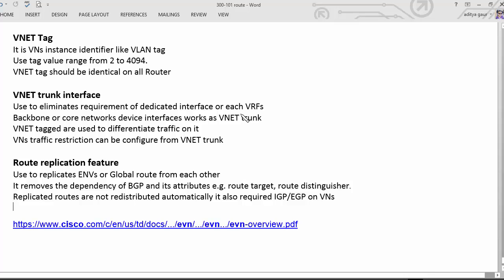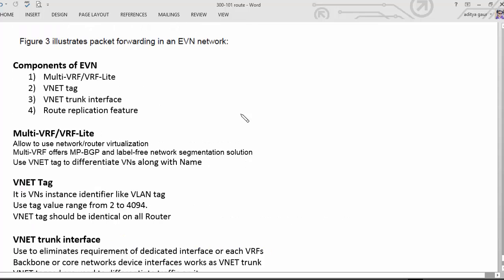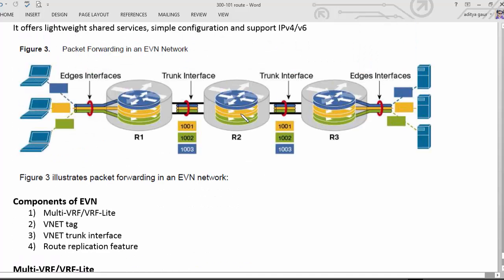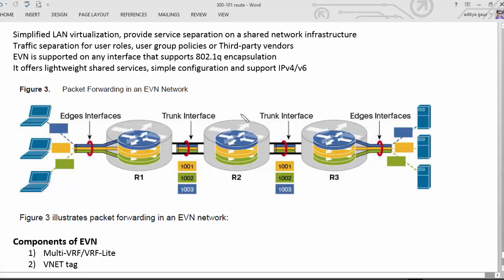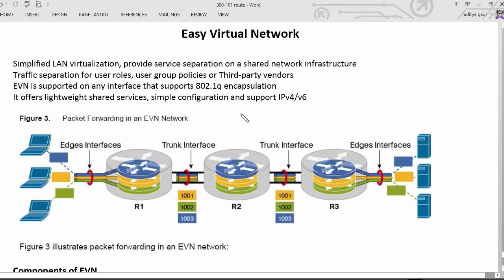So for that we deploy EVN, or Easy Virtual Network, inside the LAN, but it is not true to apply on the WAN because in most cases we do not have an Ethernet interface to connect with the WAN. Obviously there is some technology which offers Ethernet encapsulation, but not 100% of the time. So let's go ahead and perform a little bit of practical on it. That makes sense to understand it a lot.